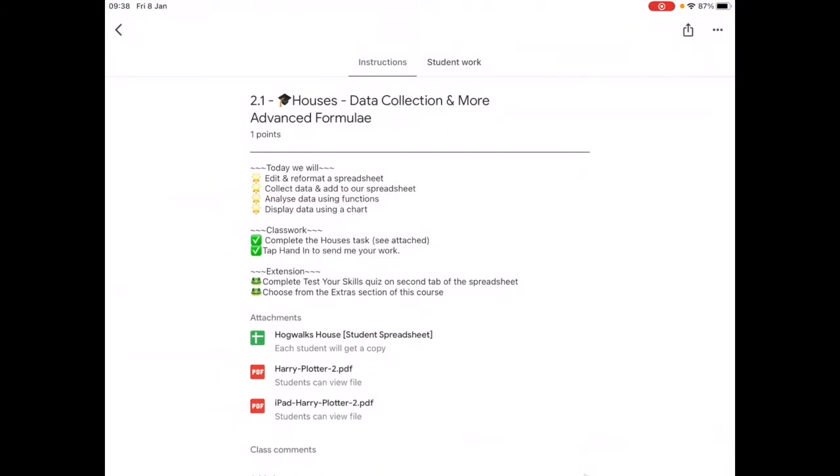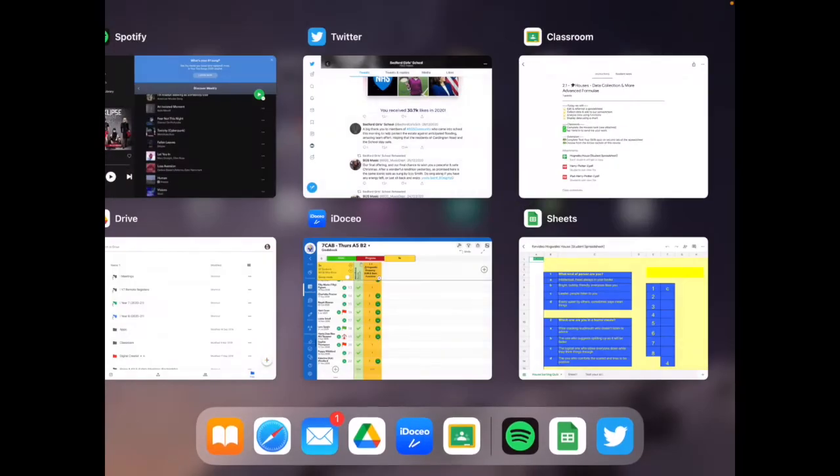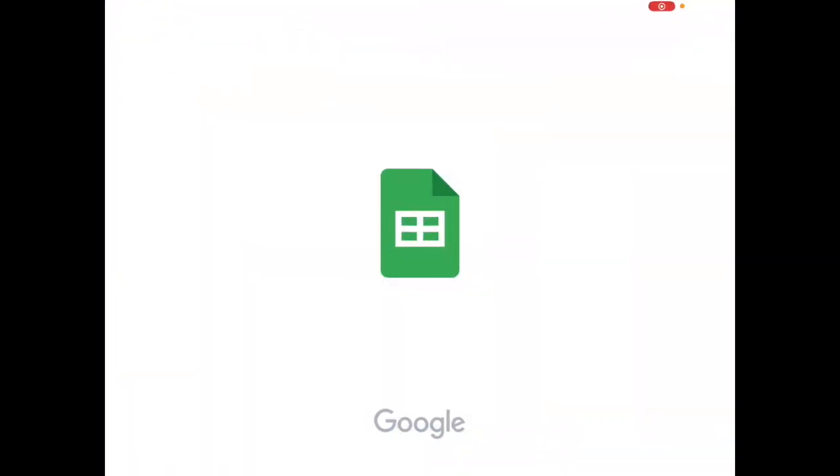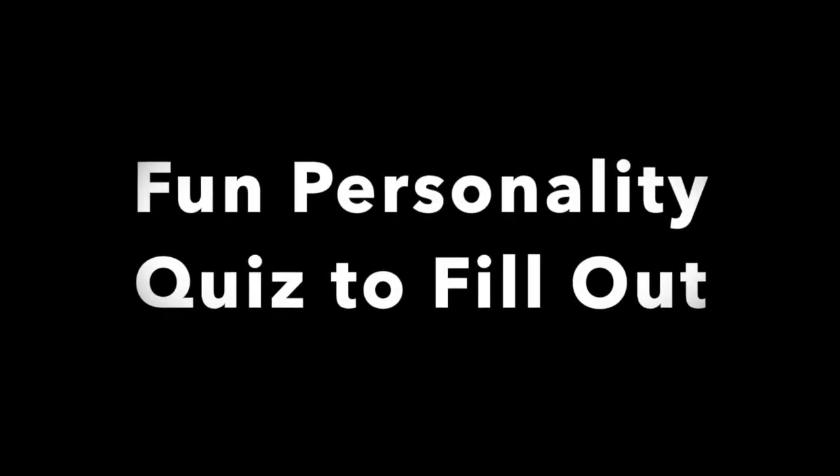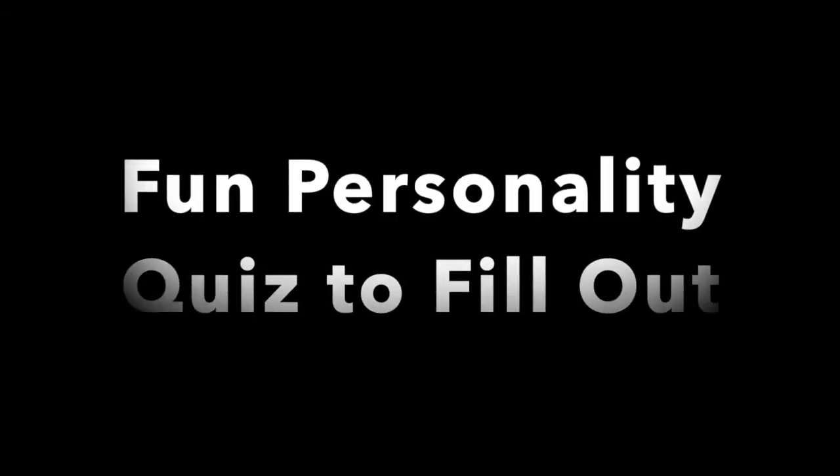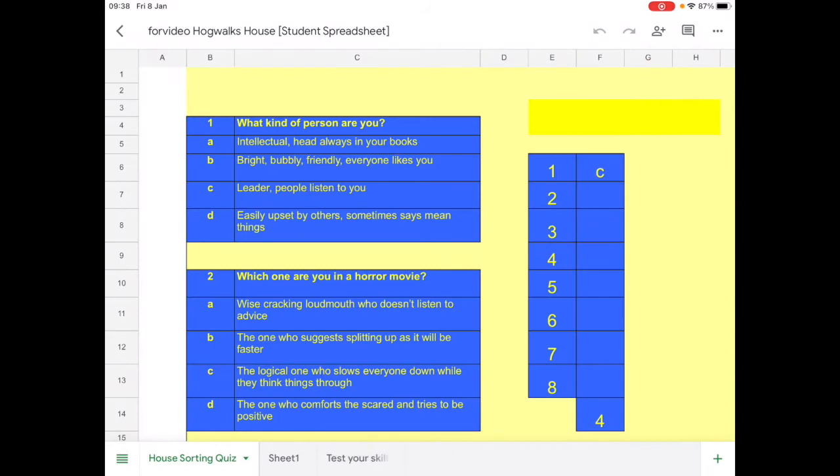I'm showing you as a teacher, so I get a slightly different view, but there will be a spreadsheet attached called Hogwarts House, and it will probably have your name on it. So find that at the bottom of 2.1. Now it's going to open up something like this. And you will have on the first page a sort of personality quiz. Okay, and that's what we're going to fill in first.